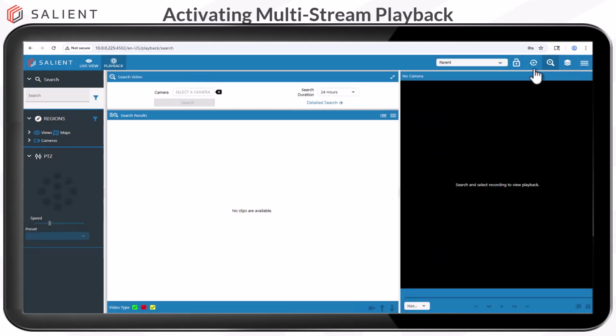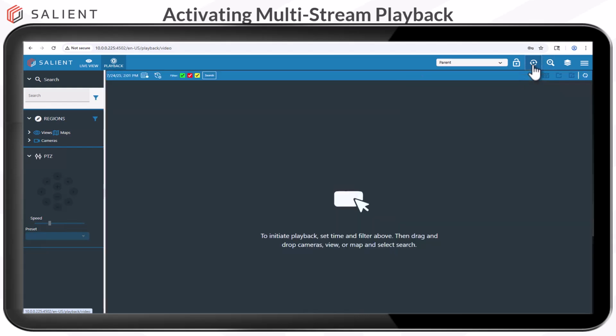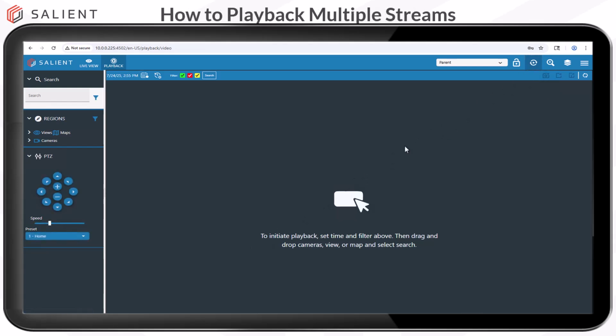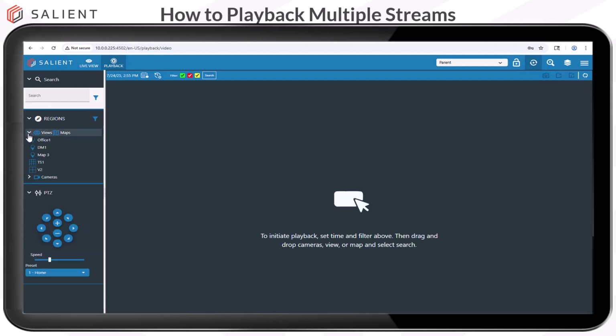This will put a separate icon here, and if you hover it just says Playback Video, but when you choose that, it will bring you into the multi-camera playback section. Once in the multi-stream playback, you can drag and drop any view, map, or up to 4 individual cameras into the playback window and start reviewing video.